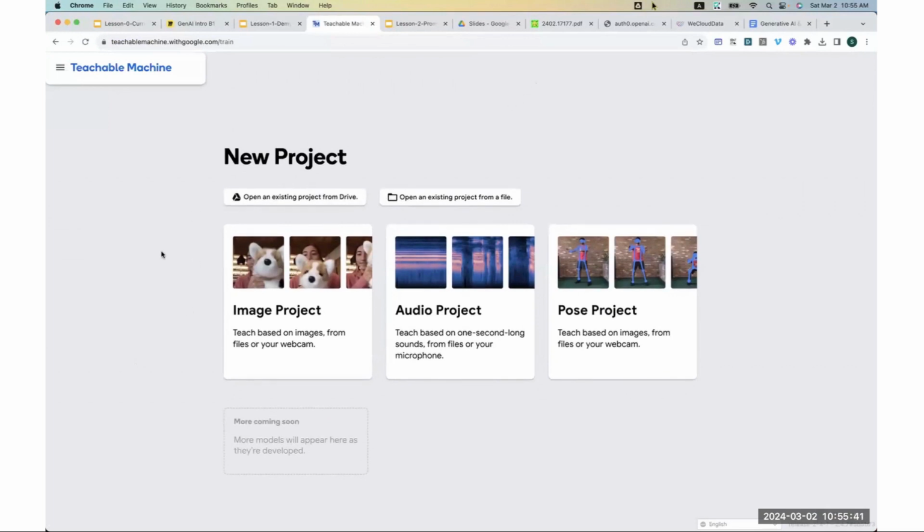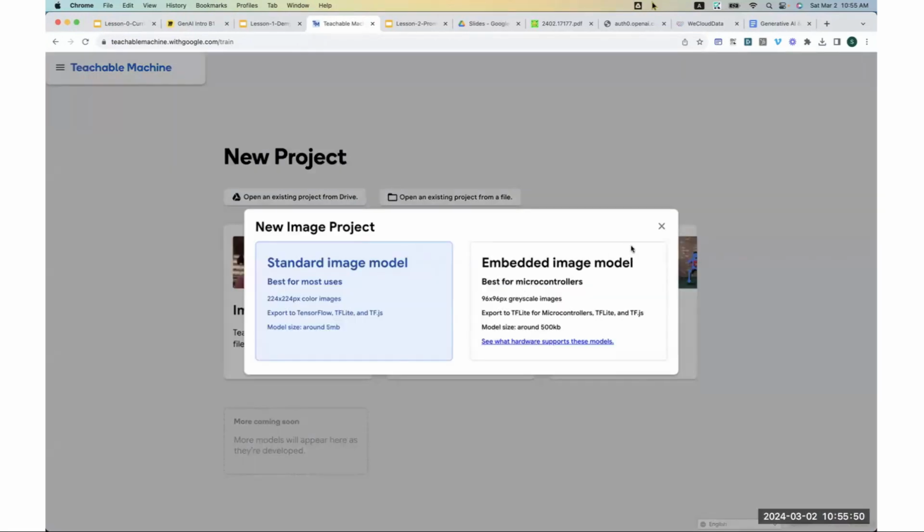What I'm going to do here is, let's say we do image. I think they have an audio and a pose project. I think the pose project is probably more interesting, but I'll do the image project because I have the data. So you click on image project. There, you can do the standard image model or the embedded image model. The embedded image models are usually much smaller, and you can use them on an edge device like a microcontroller. But in this case, let's just choose the standard image model.